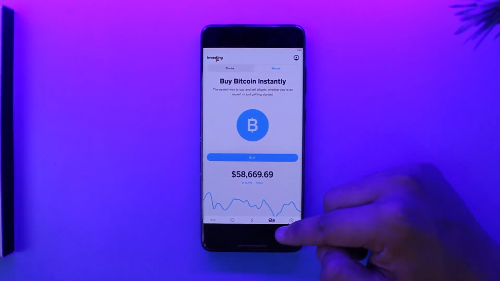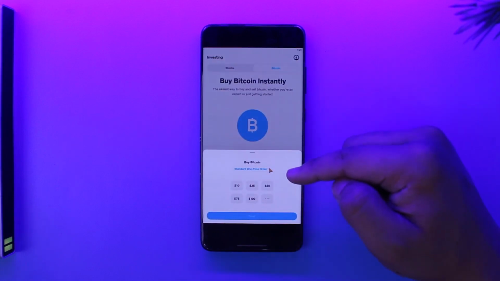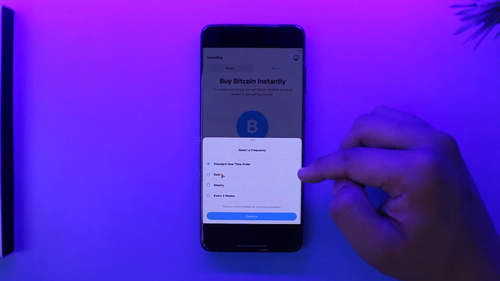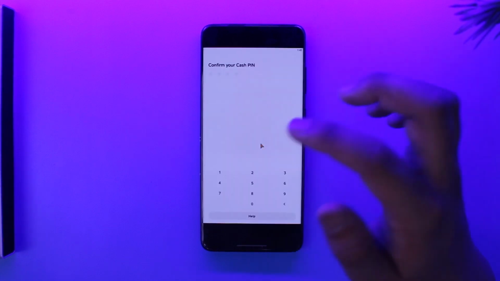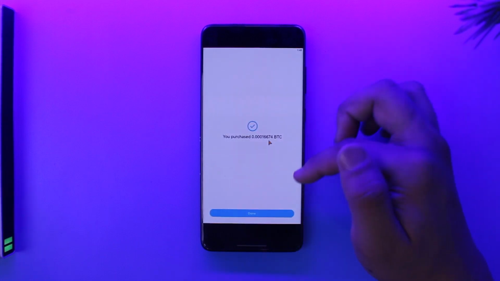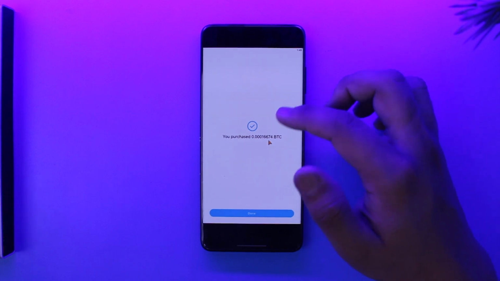Open up your Cash App, go to the Bitcoin tab from here, then tap on the buy option. Enter the amount of Bitcoin you want to buy, then tap on the next option. Select whether it is a one-time order. I'm just leaving it one-time order. Then after that, confirm your cash pin, confirm your purchase. Then you would have successfully purchased the Bitcoin. So this is the way to actually buy the Bitcoin.